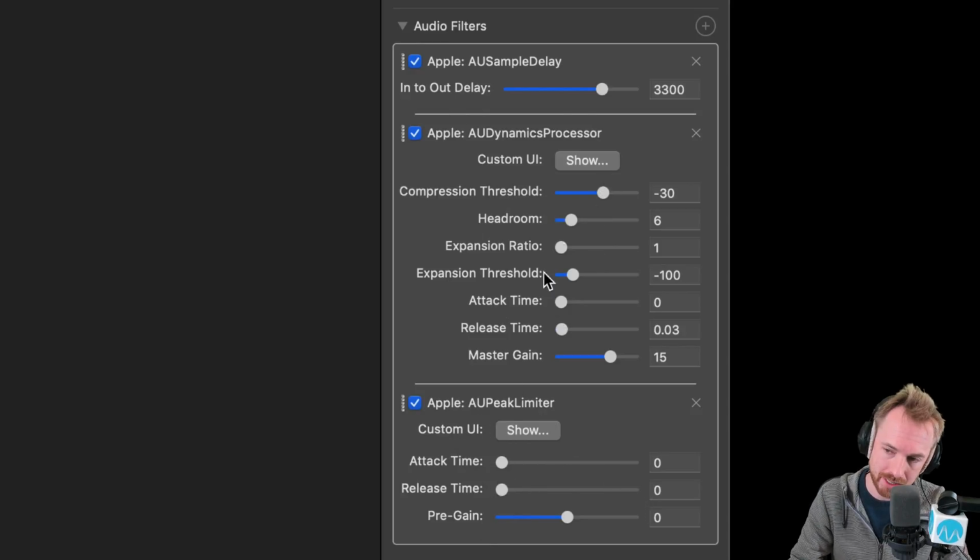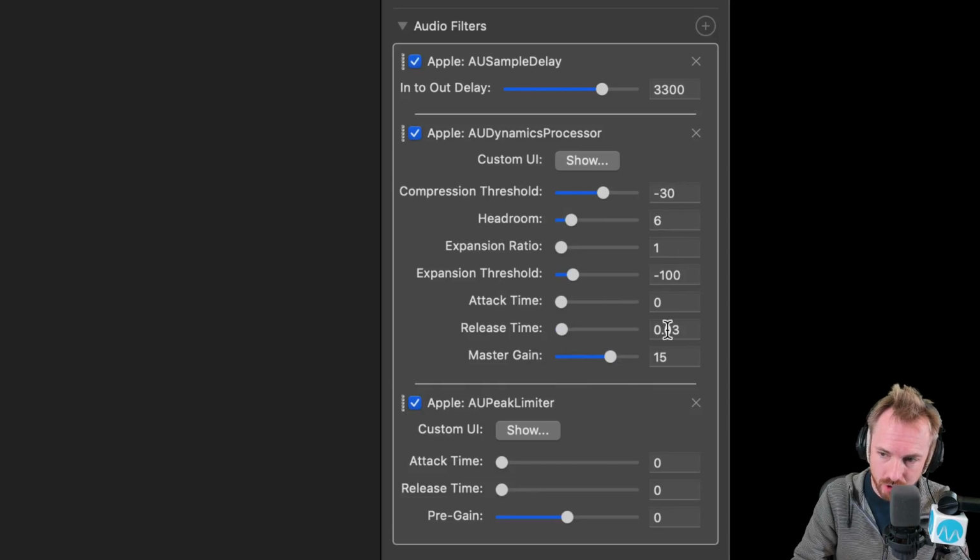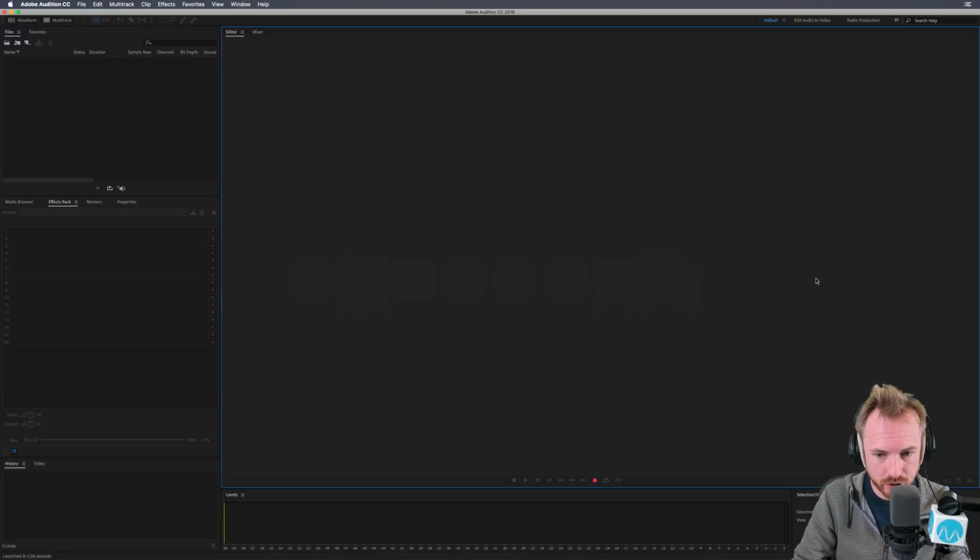The real magic happens here with the Apple Dynamics processor inside ScreenFlow. And I've set it up like this for my particular microphone setup. You may wish to tweak this a little bit. This is why I'm going to show you the effect it has in Adobe Audition. And then we'll come back into ScreenFlow and I'll teach you exactly what each setting does so you can fine tweak it. You can start from my settings if you like and then fine tweak it for your own setup. So over to Adobe Audition and here we go.